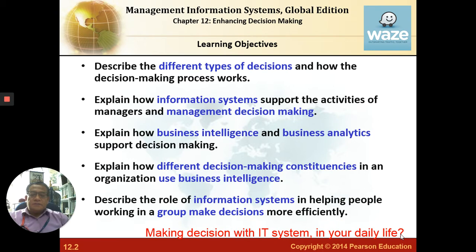And I need to explain also on a few different types of decision making constituencies or areas in which manager use business intelligence. And I need to describe the role of information system for helping managers to work in a group so that they can decide more effectively.